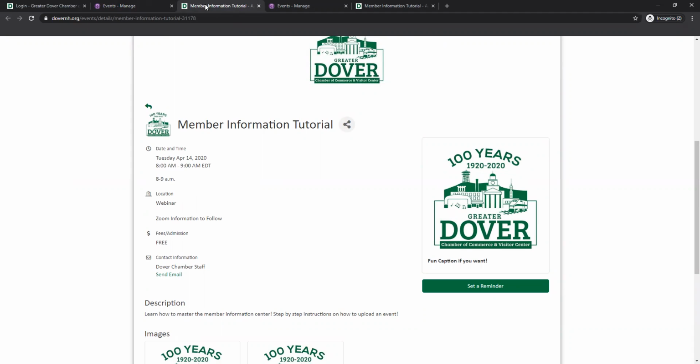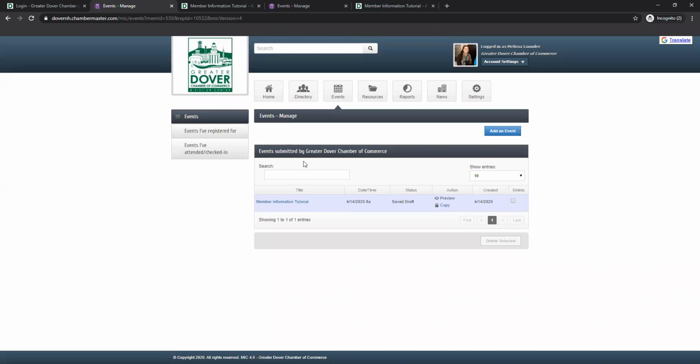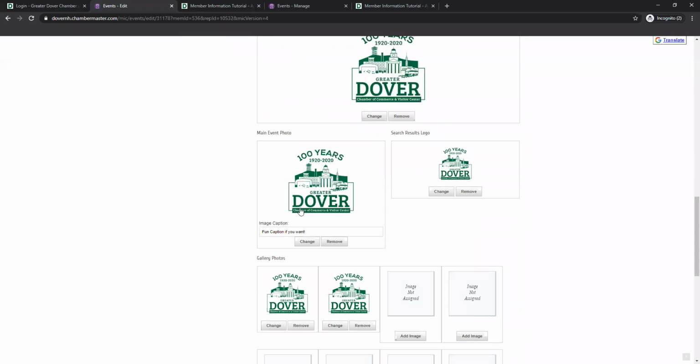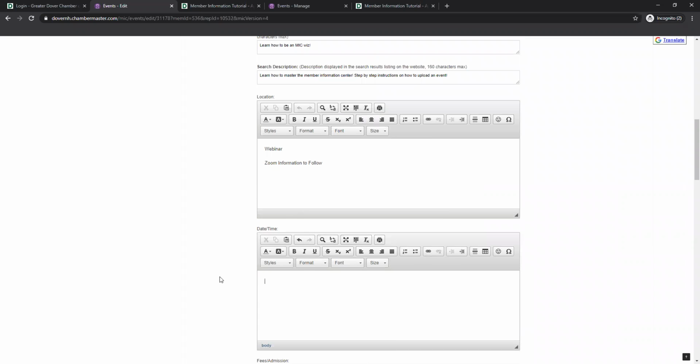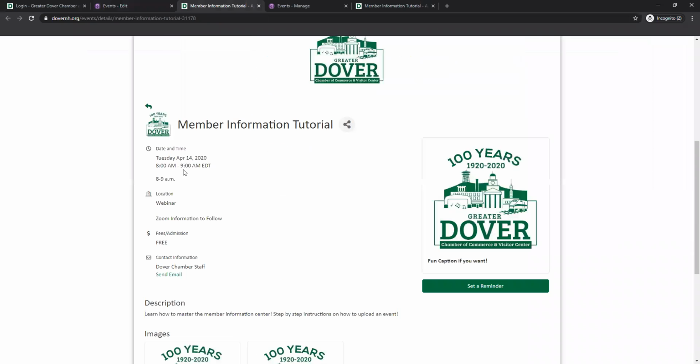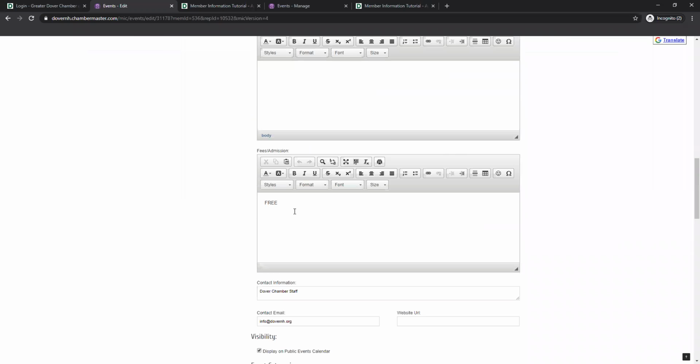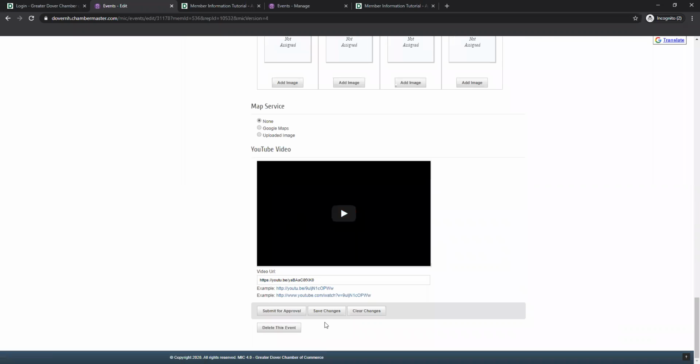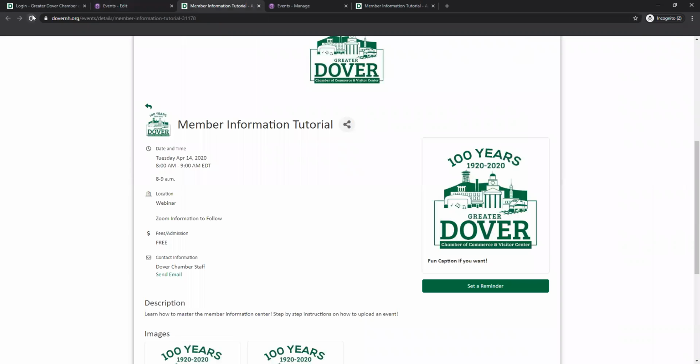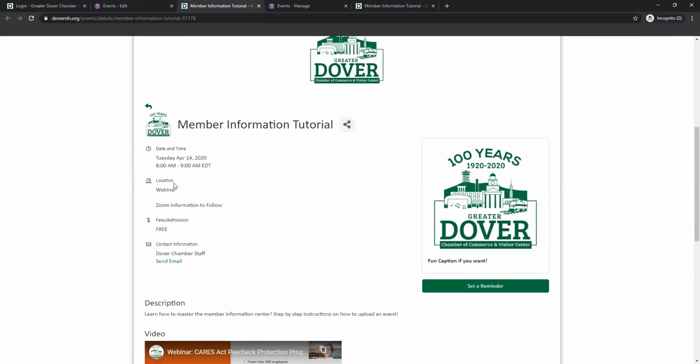So we're going to go back to our event, and we're going to delete the date and time here because it doesn't really look great with it being repeated. So we'll go ahead and delete that, and we'll save our changes. And now we're going to go back and refresh, and we'll see that that time has been removed.